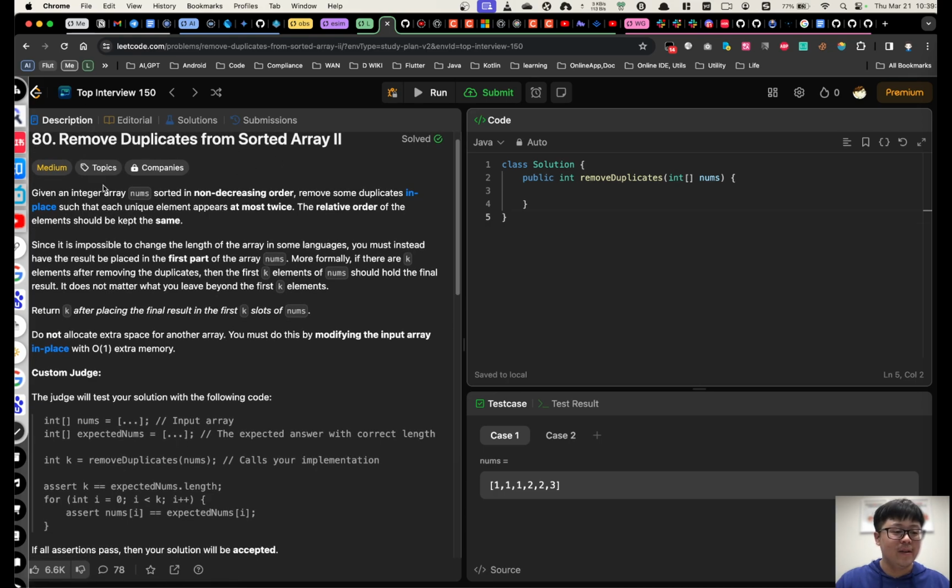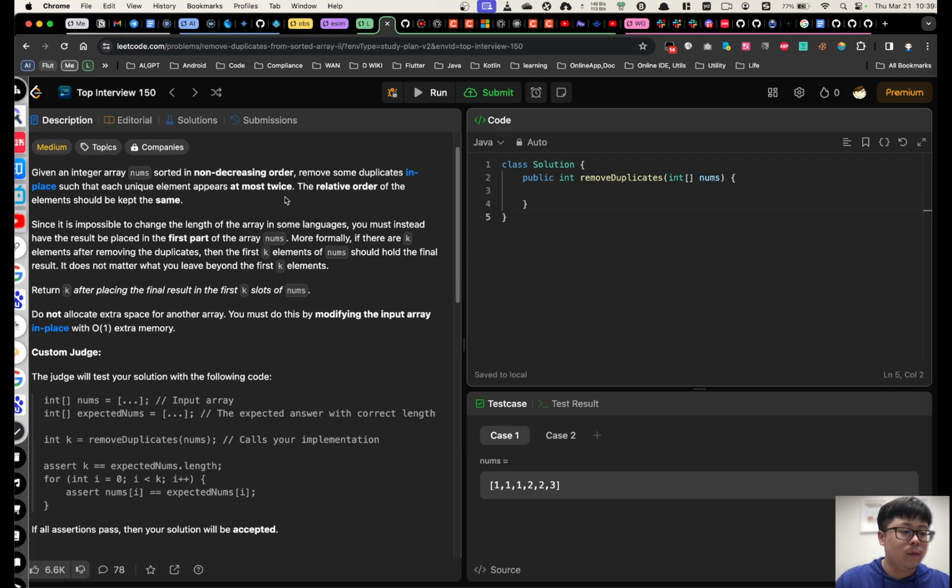Today is my LeetCode review vlog on the 80th problem, Remove Duplicates from Sorted Array 2. We are given an integer array nums sorted in non-decreasing order. We have to remove some duplicates in place, such that each unique element appears at most twice. The relative order of the elements should be kept the same.